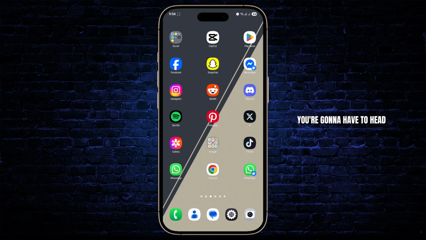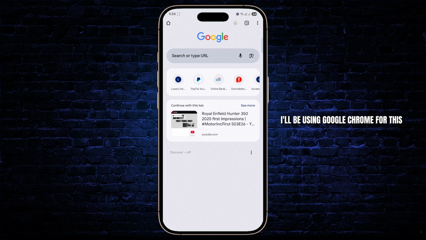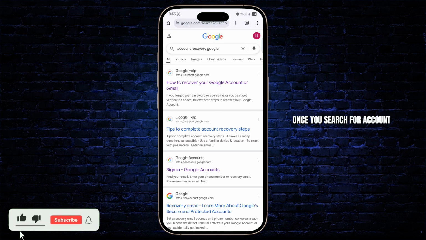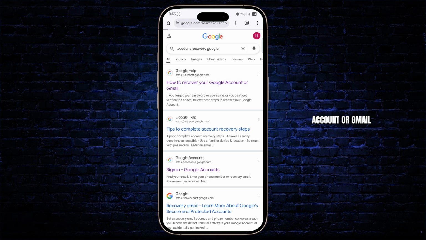First thing first, you're going to have to head over to any of your web browsers. I'll be using Google Chrome for this. Go to the search bar and then from here you'll simply be searching for account recovery. Once you search for account recovery for Google, go to the first link that you get here, how to recover your Google account or Gmail.